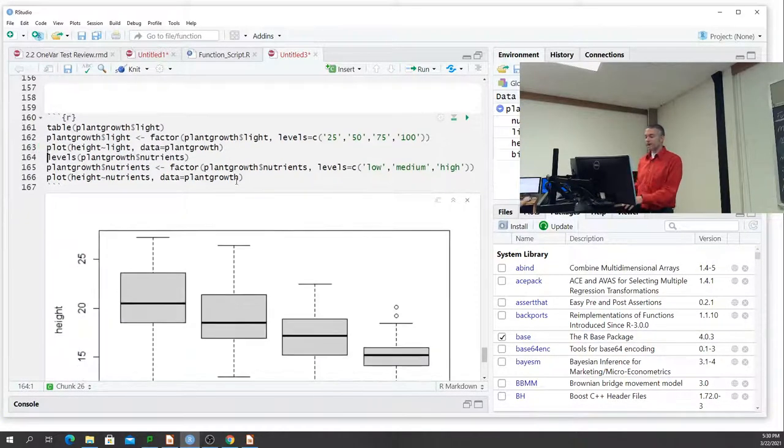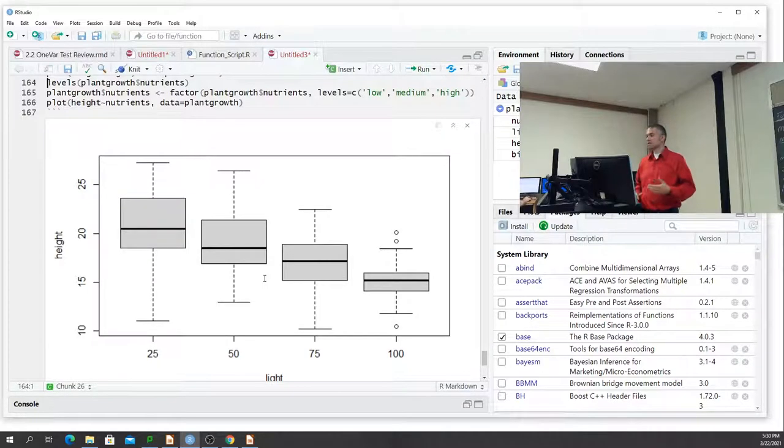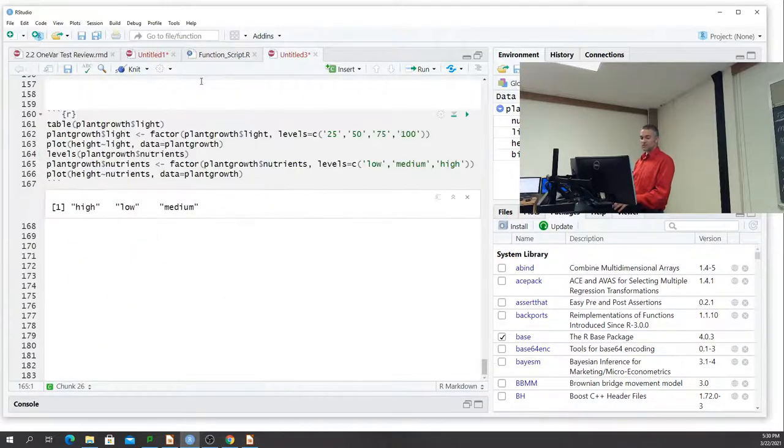If I look at the plot, now I get a box plot, which is an appropriate type of figure if you have a continuous dependent variable and a categorical independent variable. All right, nutrients. I have high, low, high, and who knows what else. Well, I'd use my levels. I figure out it's medium. I need to get this order into low, medium, and high. I need it to appear exactly in that order, written exactly.